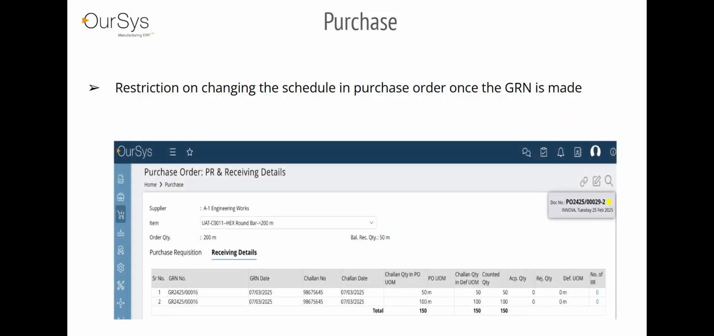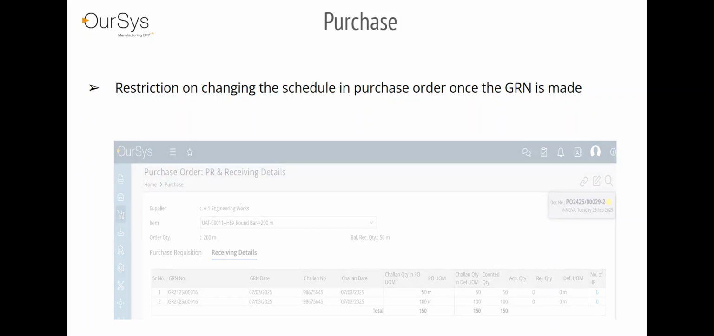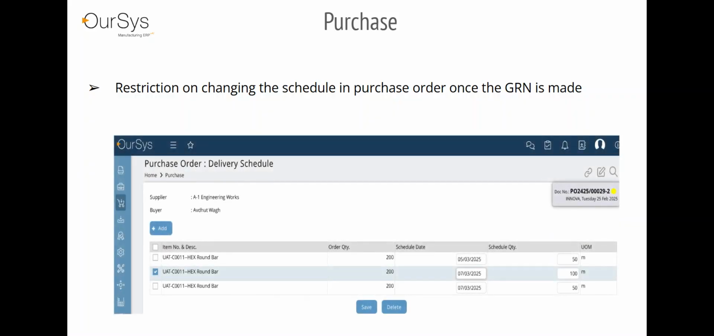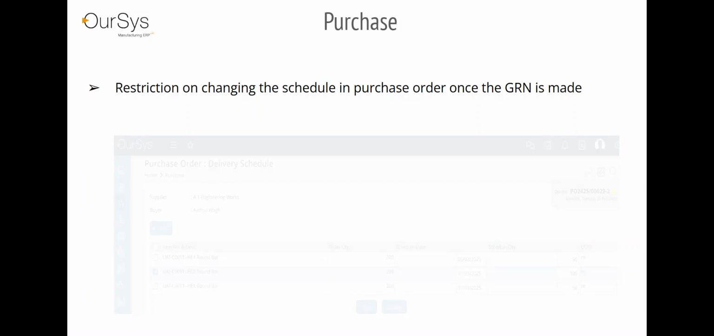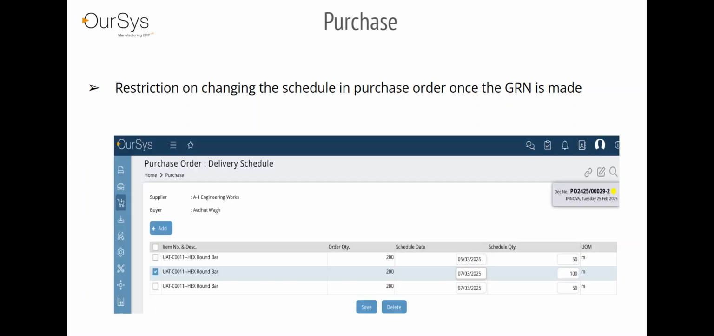Now, here the GRN has been made. Here you can see I am not able to select the date in the manage schedule once I have received the material. So this will make our supplier performance report more accurate.